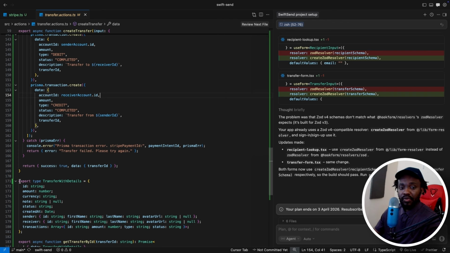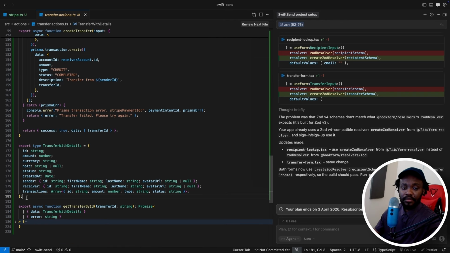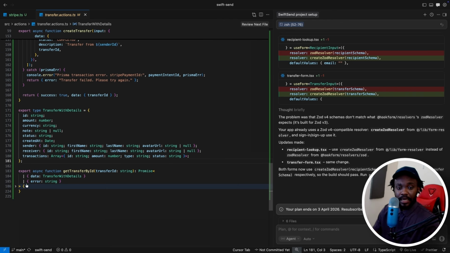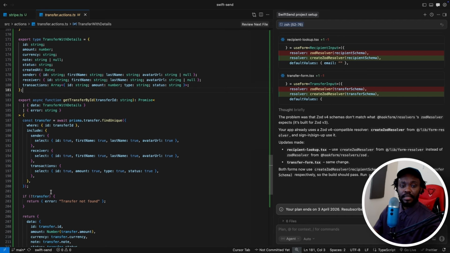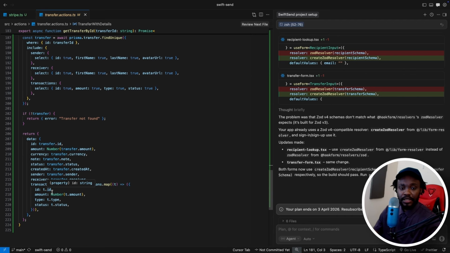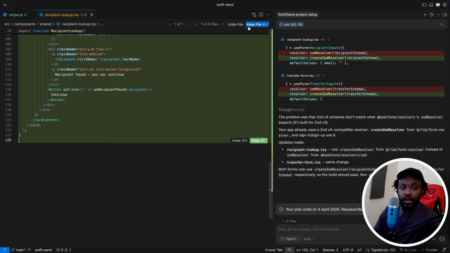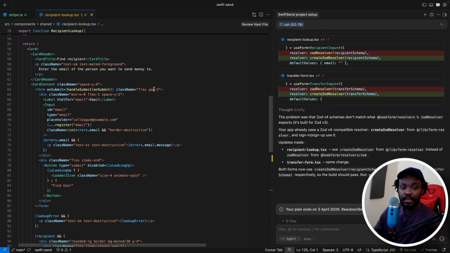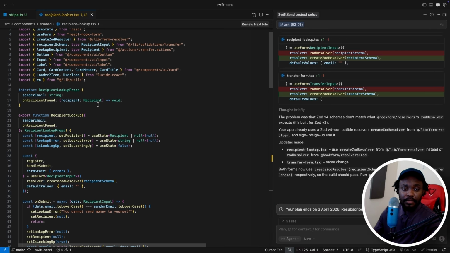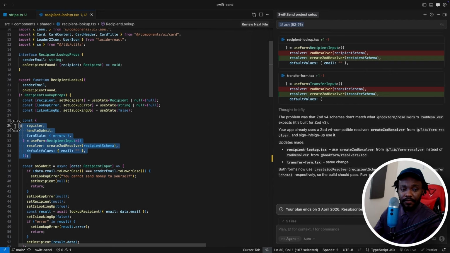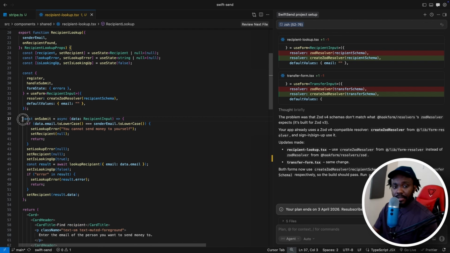And this is the last type we have, transfer with details, pretty much straightforward. And now get transfer by ID is this Prisma transfer.findUnique, where it's like the sender, the receiver, the transaction, and return the object. So next, recipient lookup component. Let's see what's going on here. So we have the props, we set some state values, we have the form that is being registered there, and we have the on submit that is being called.